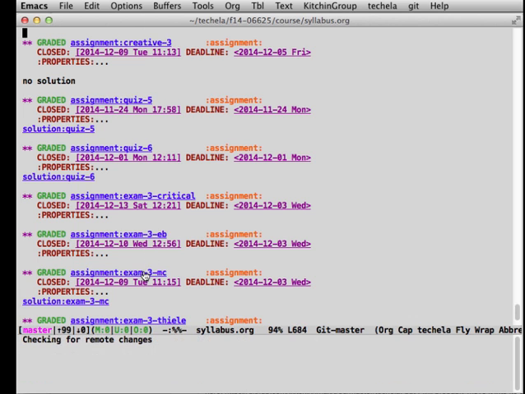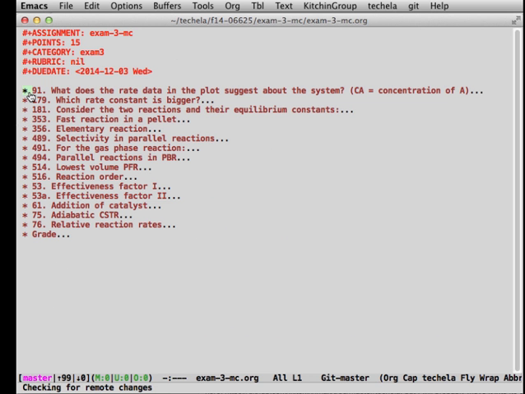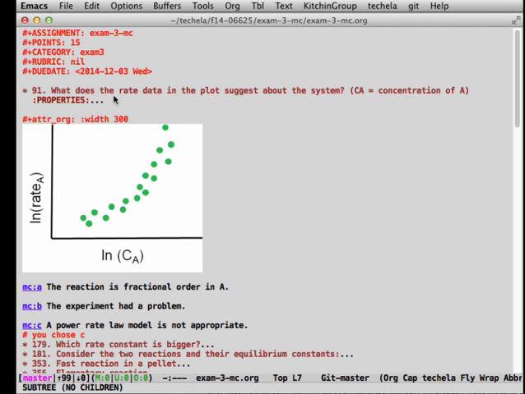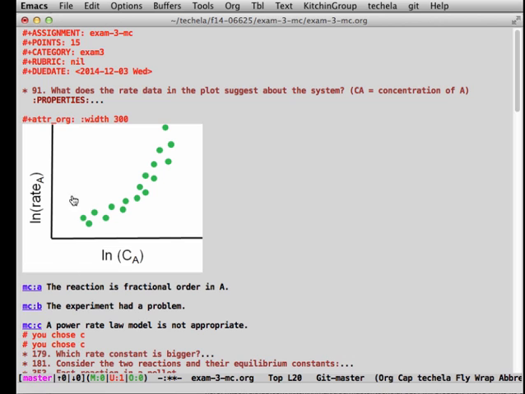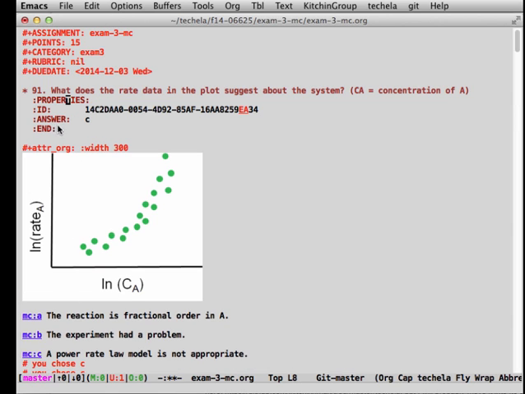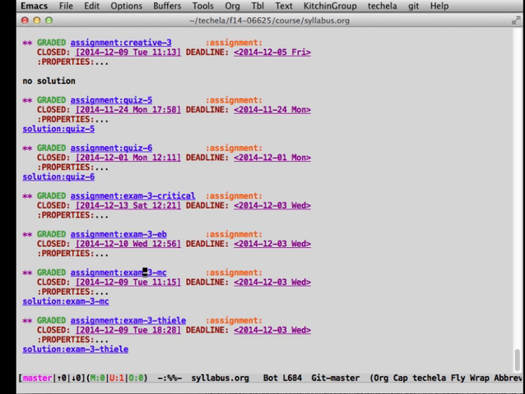We had multiple choice exams. So here's an interesting one. Given the rate data in this plot, if you took my class, you would know that this suggests that a power law model is not appropriate. If you click on this link right here, it tells me I chose C, and it actually recorded the answer here. So this problem can be automatically graded at some later point.